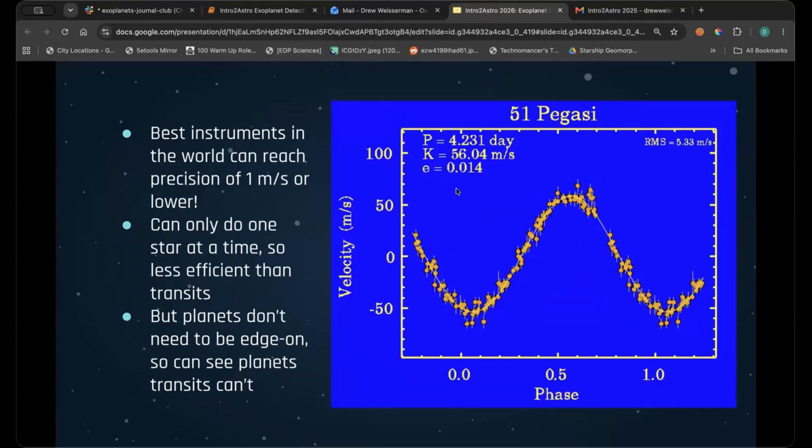Meanwhile, if you have a very eccentric orbit, you can have a transit signal or an RV signal look like this, or maybe something like this, or it can take on all sorts of weird shapes that depend on its eccentricity and something called its longitude of periastron. It just means how the planet's orbit is oriented relative to the Earth.